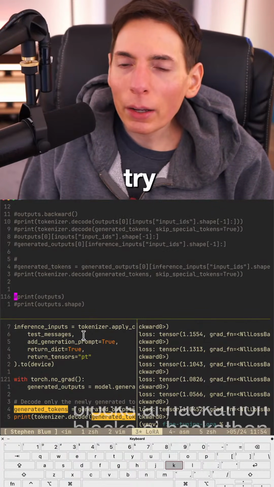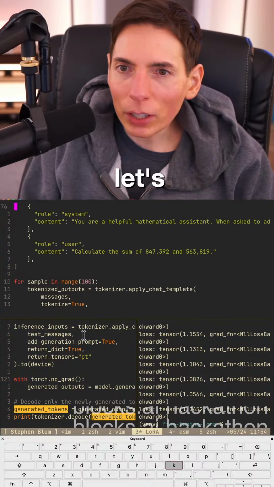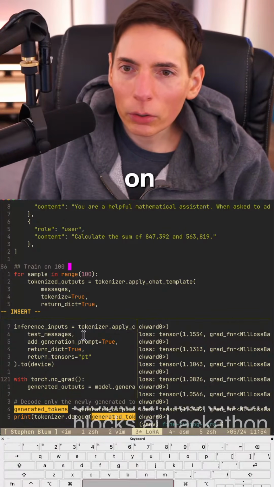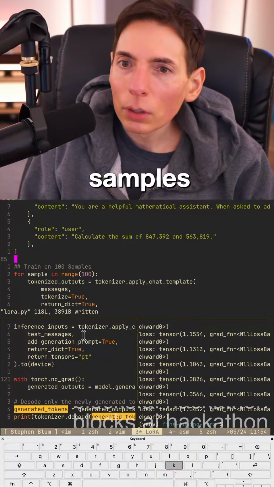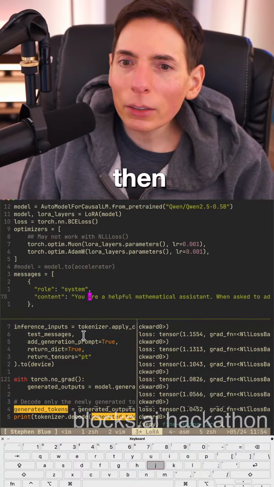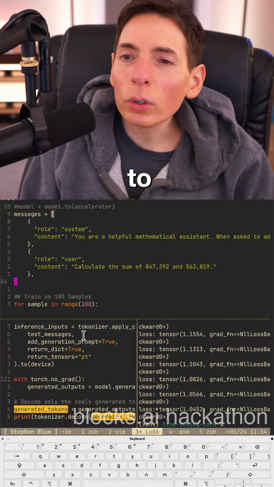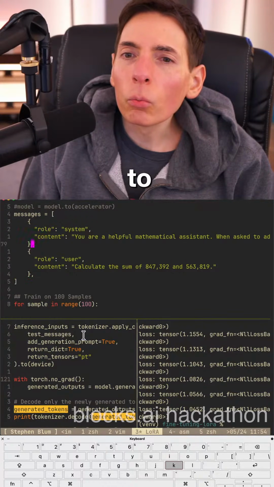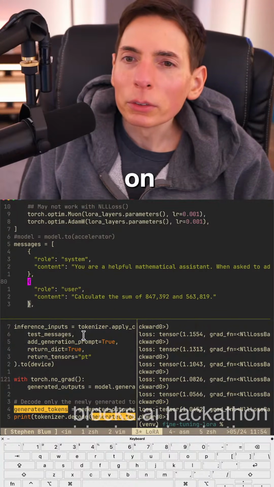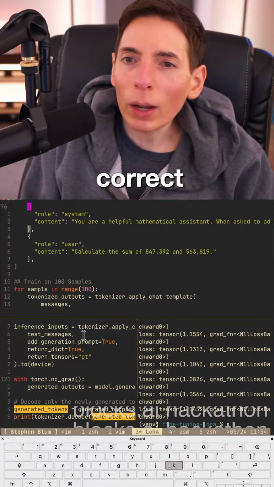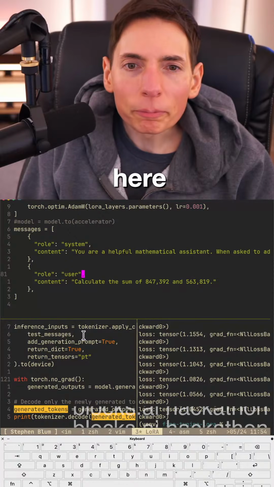So let's try a feed forward and test the model. So we train the model. All right, so train on 100 samples. And then let's see here. Calculate the sum. We need to, wait. Hold on. I need to train it a little bit better. This isn't correct. I need to grab different data here.